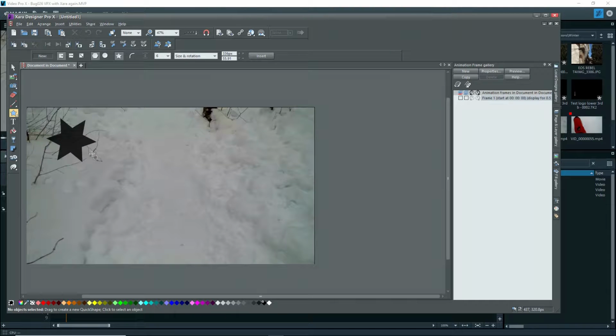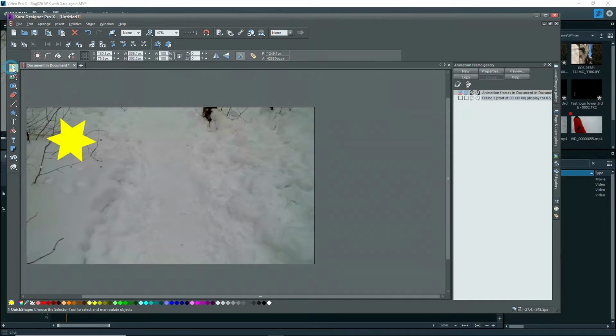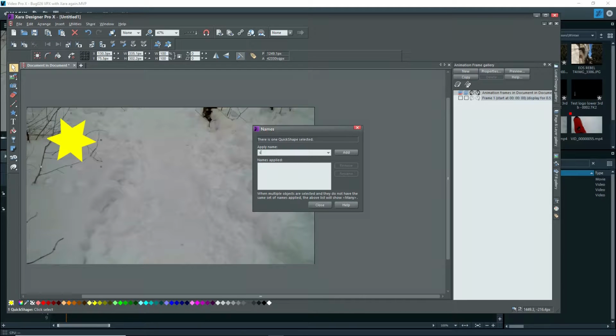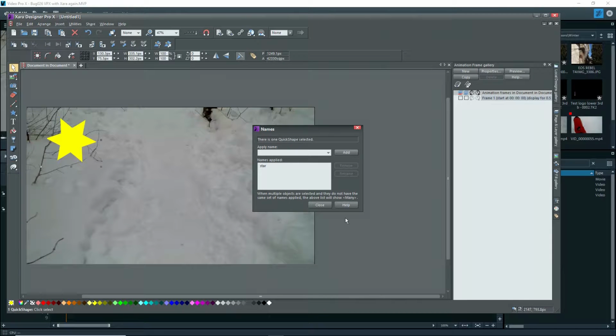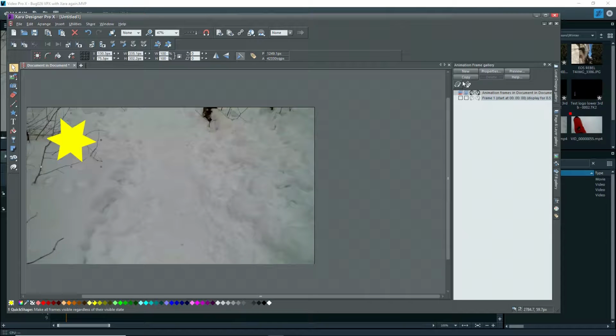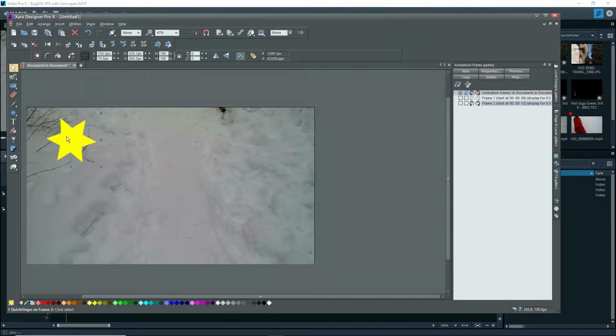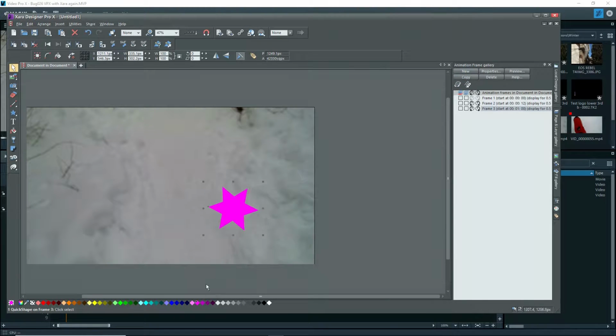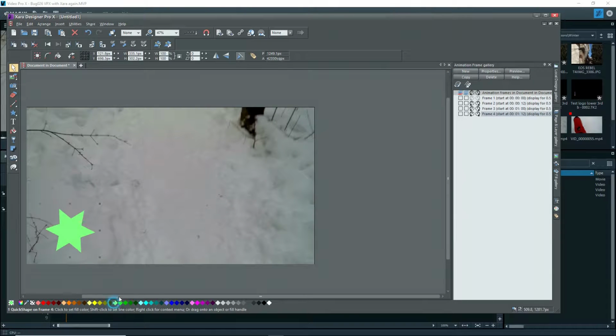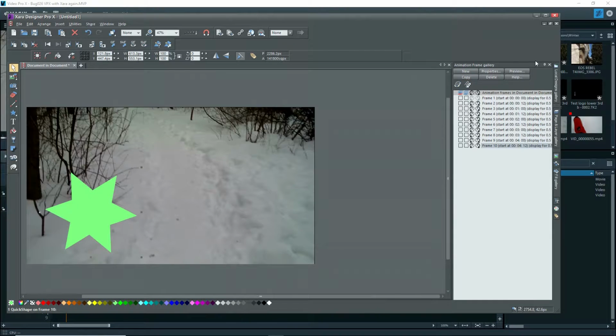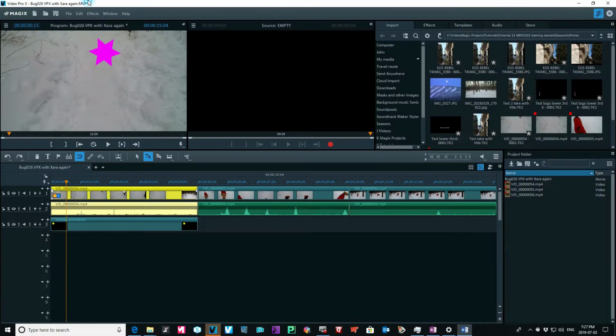I'm just going to add in a simple star, give it a color, give it a name, add a star, close it, copy it, move it, change the color, copy, change the color, copy, move, color, change the size, copy a few times. We're good enough. We don't need to go any further.